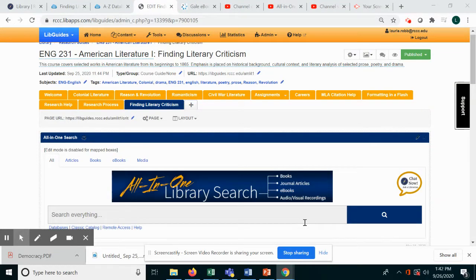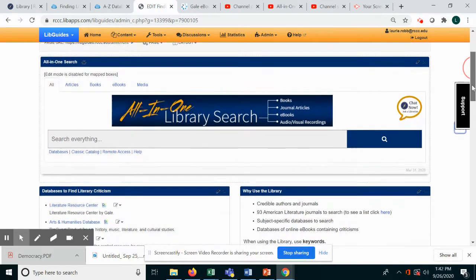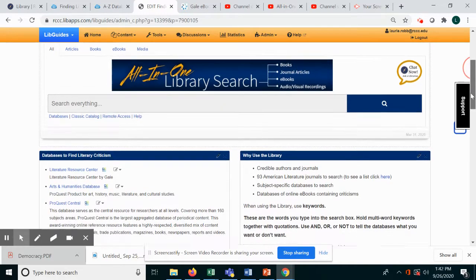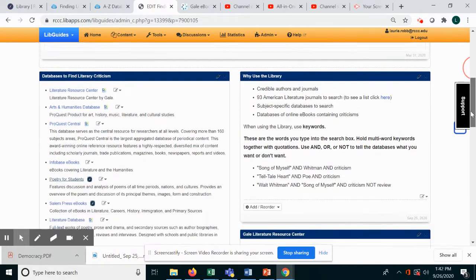Hello, this is Laurie Robb, and I'm going to show you how to use Poetry for Students to find literary criticism of a poem. This is an excellent resource if your poem is listed. I cannot guarantee that all of you will be able to find your poems in this resource.